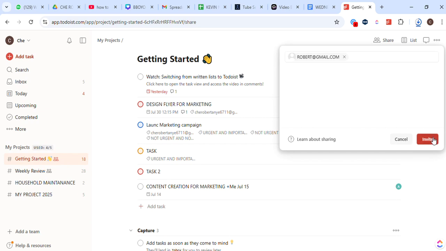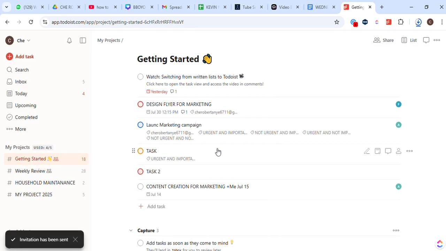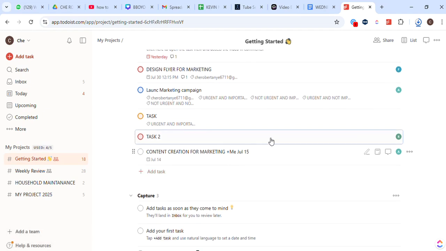Now that we've done that, let's talk about assigning tasks. Todoist makes it easy to delegate. Just click on a task, then click Assign, and select your client's name. This helps us because it enables your clients to see exactly what they need to do and when, eliminating any confusion and keeping everyone on the same page.